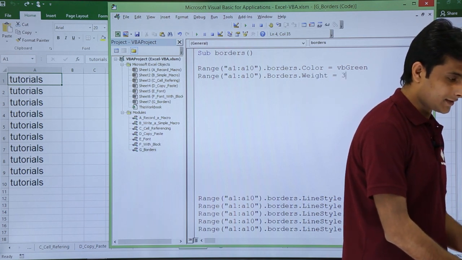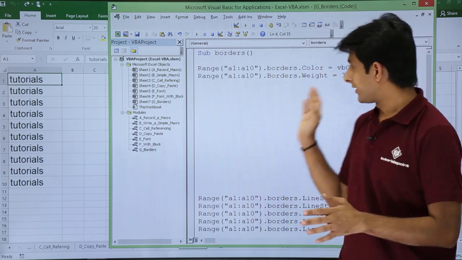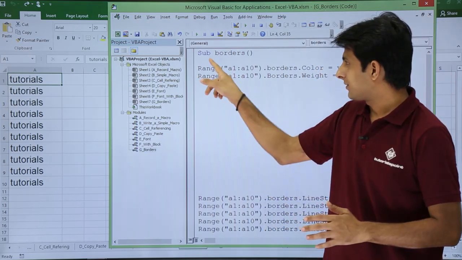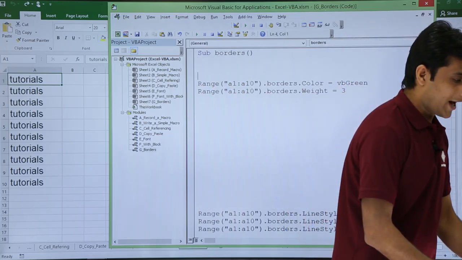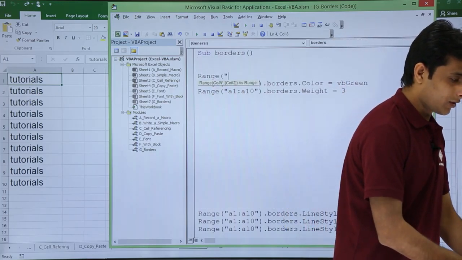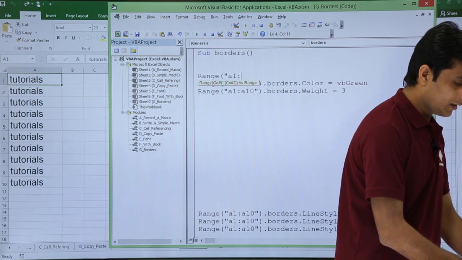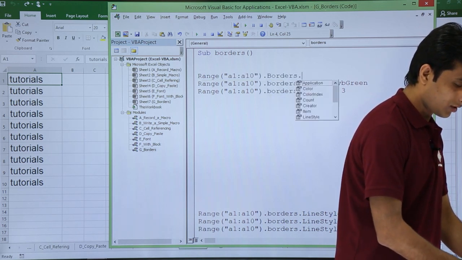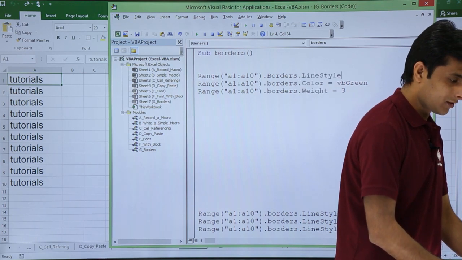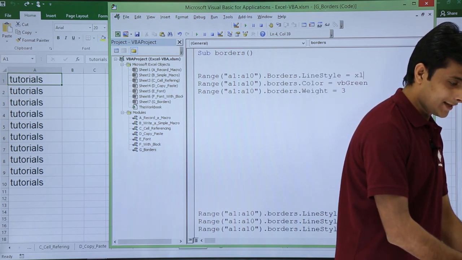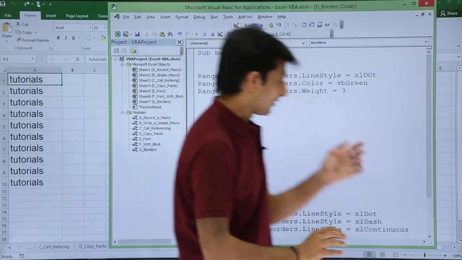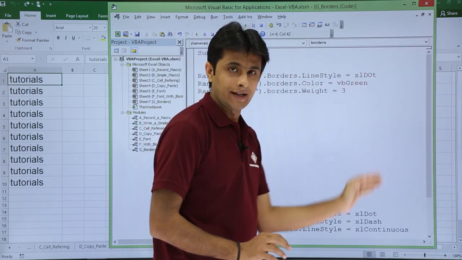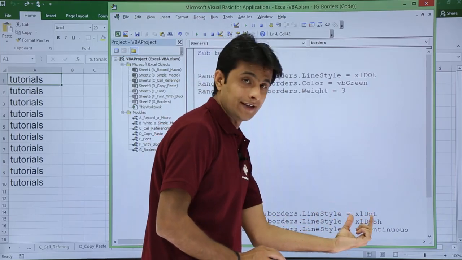equal to, let's say, 3. I've given the weight. The weight is only up to 4, maximum 4. Apart from that, you cannot use it. Now, if I go back again and want to add a line style, I'll type A1 to A10 dot Borders dot LineStyle, and I can give xl, and I have to type dot. So I've written LineStyle equal to xlDot. There are many line styles given, xlDot, xlDash, and so on.